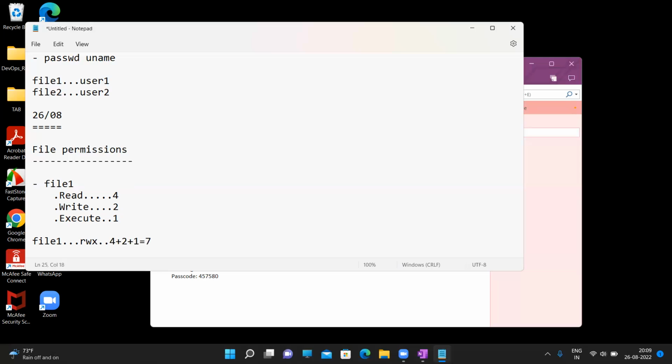So for a file, a group, or a folder, if you need to give read, write, and execute, all the permissions, we'll talk about how to use these values. So you should remember this 7.